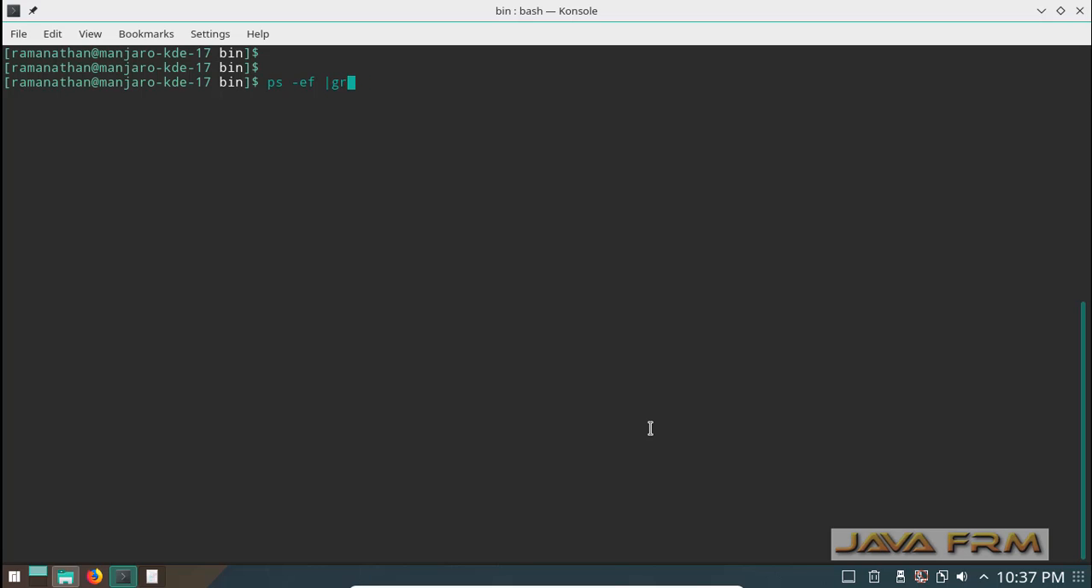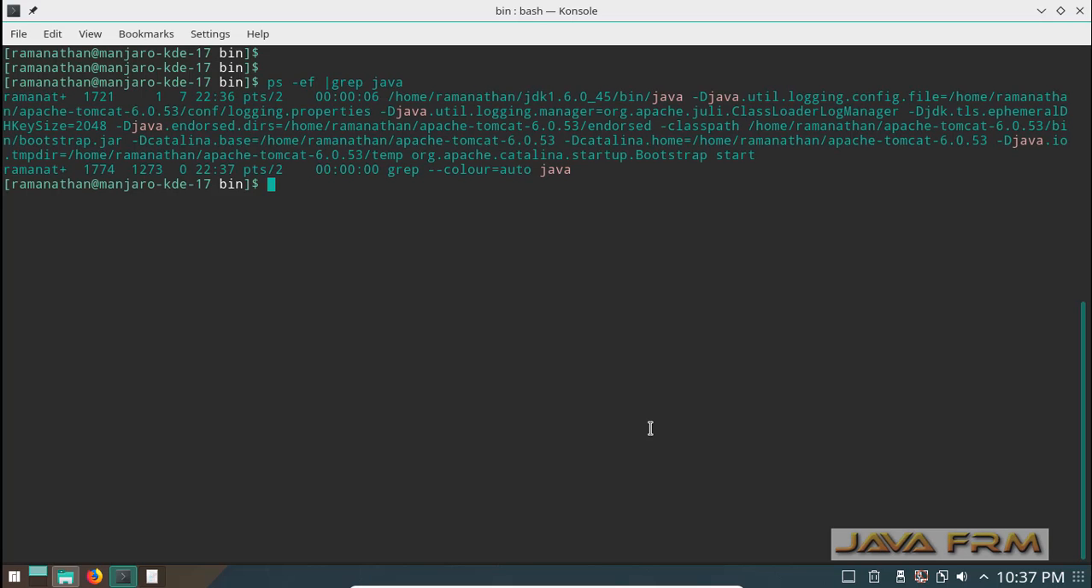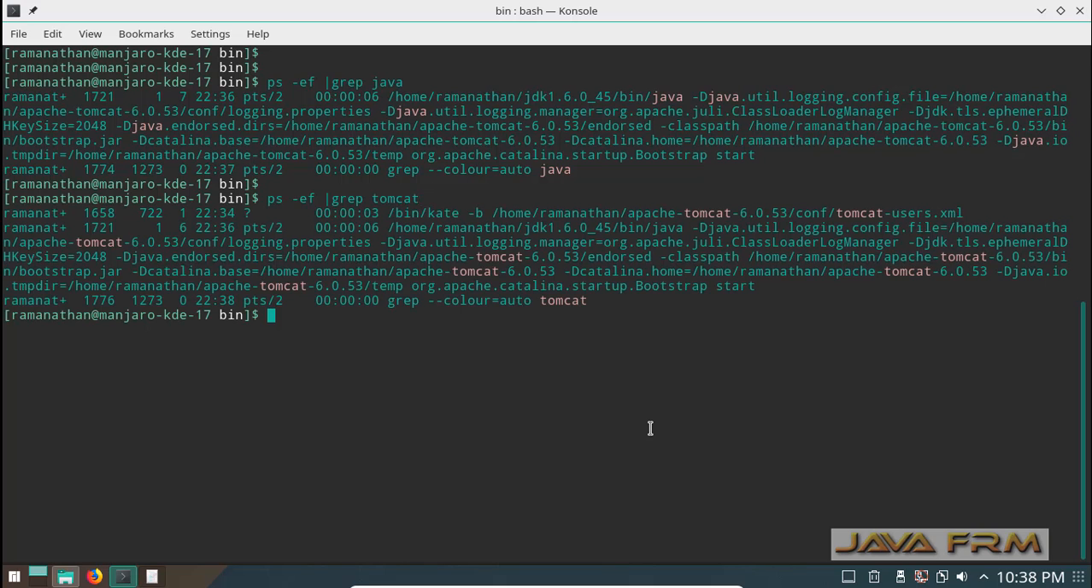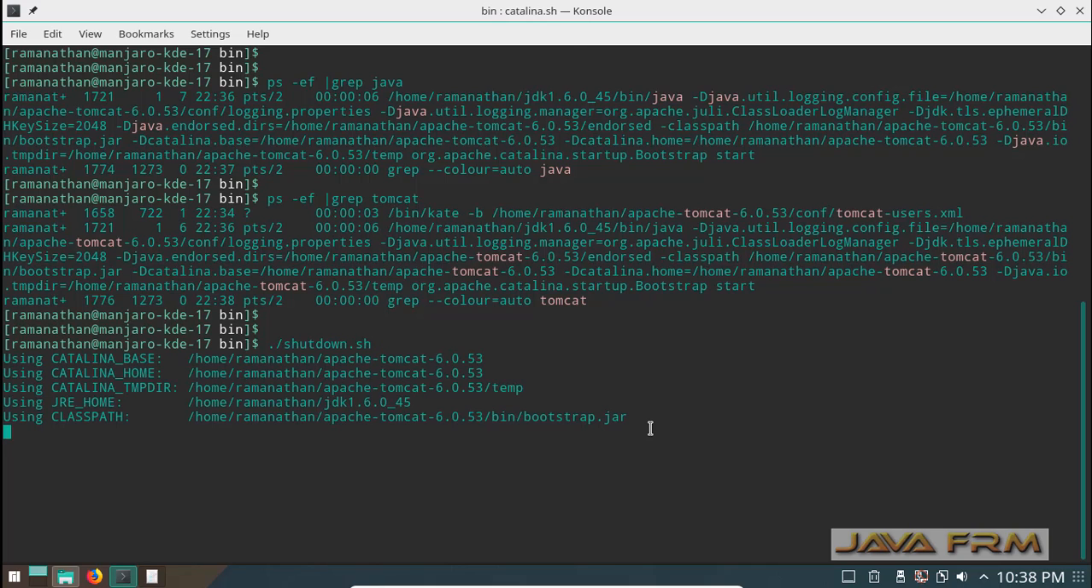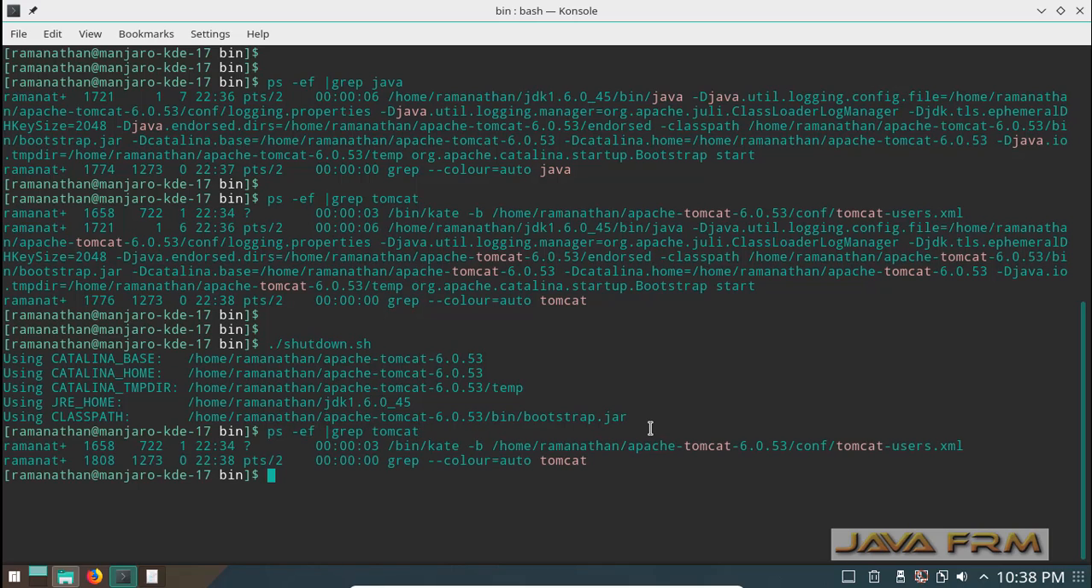Now we can learn how to grep the Tomcat process. The command ps -ef | grep java | grep tomcat will show the Tomcat process running. This ps -ef command is useful to see what processes are running. You can grep by a string such as tomcat or java. Here, after shutdown, you can see no Tomcat is running.